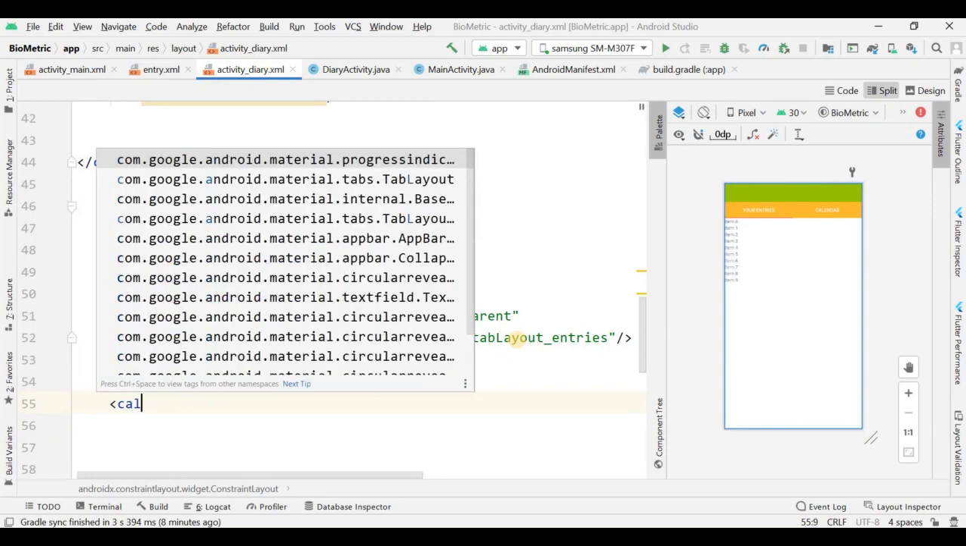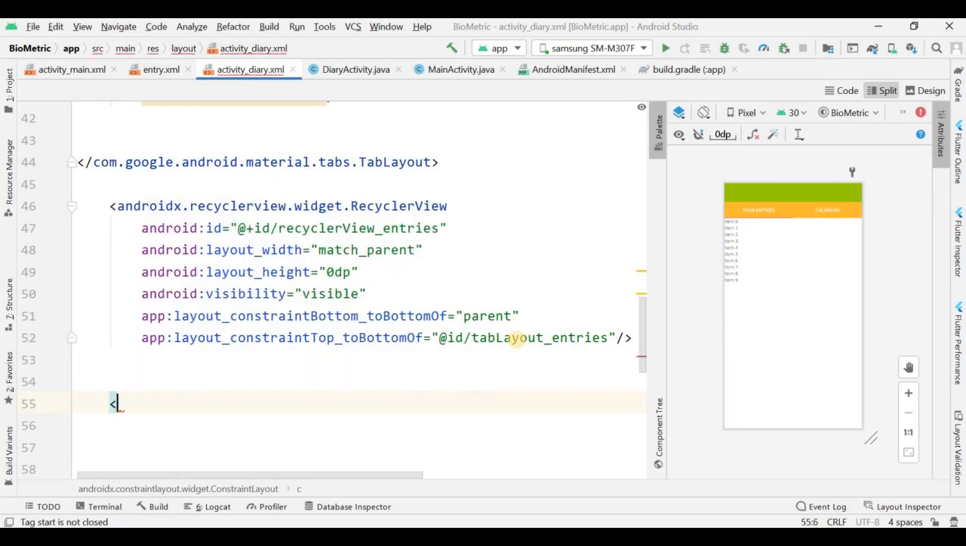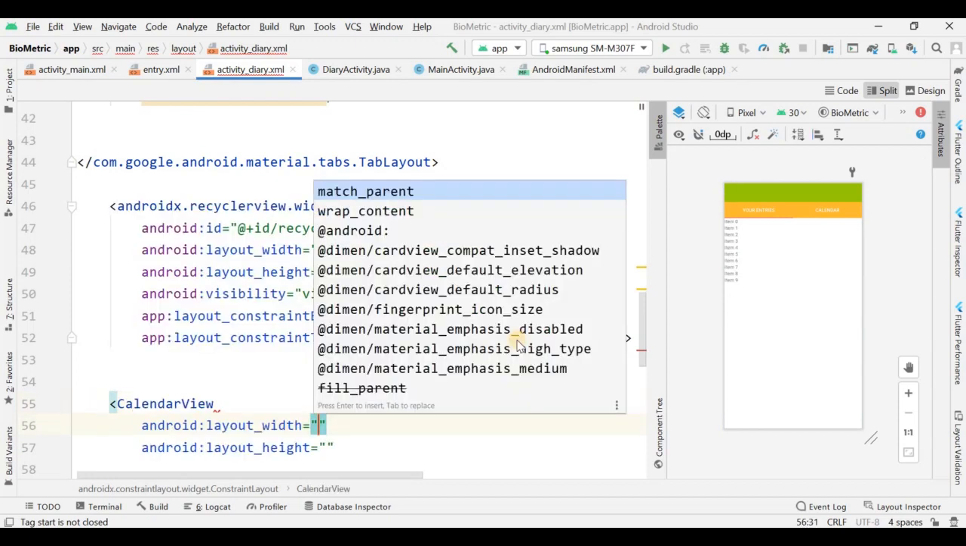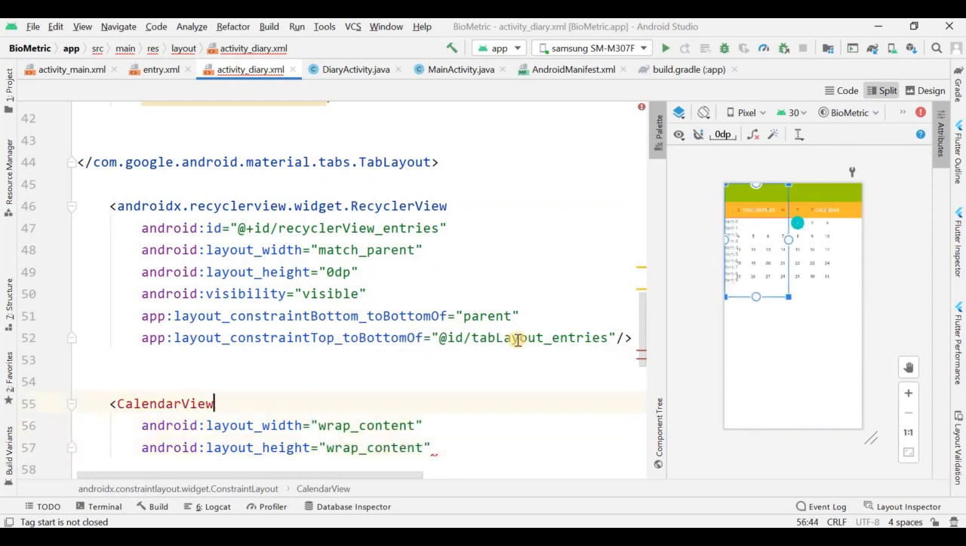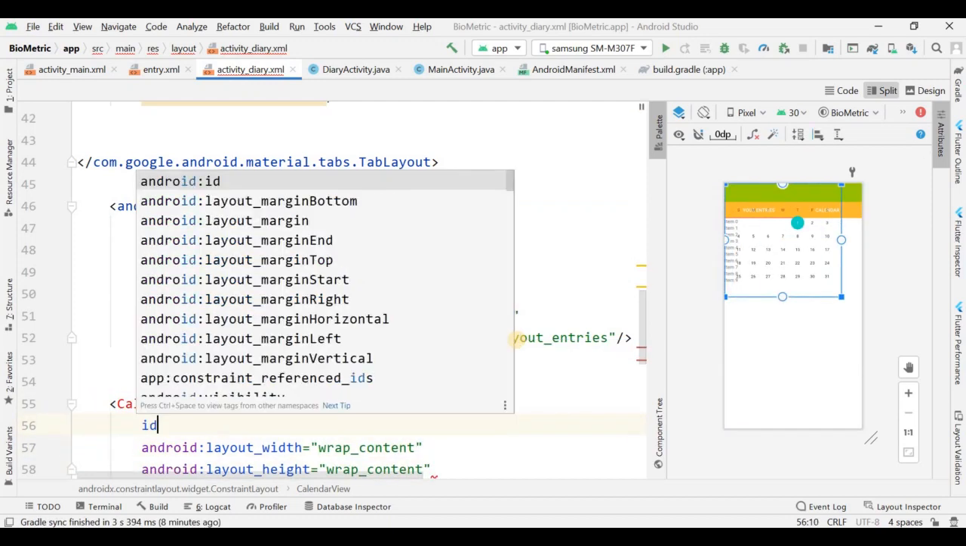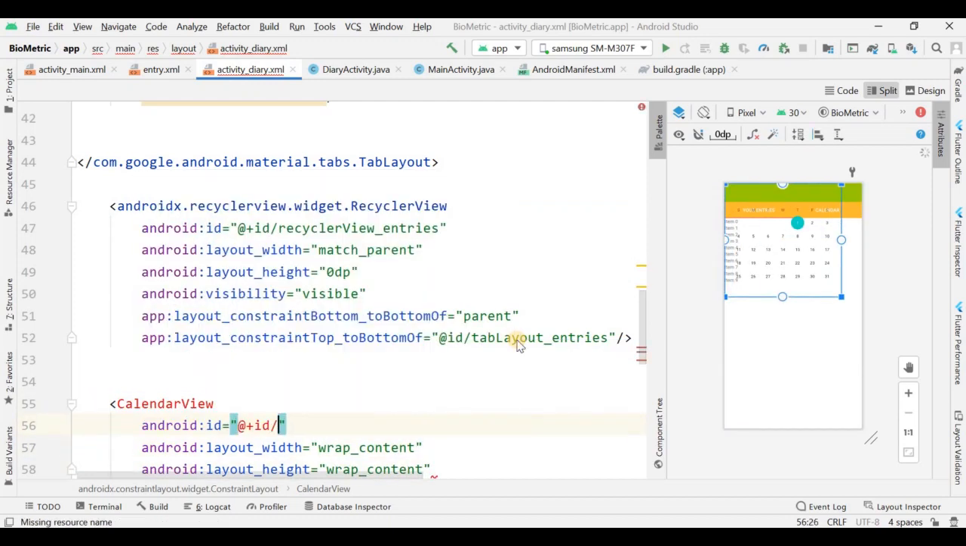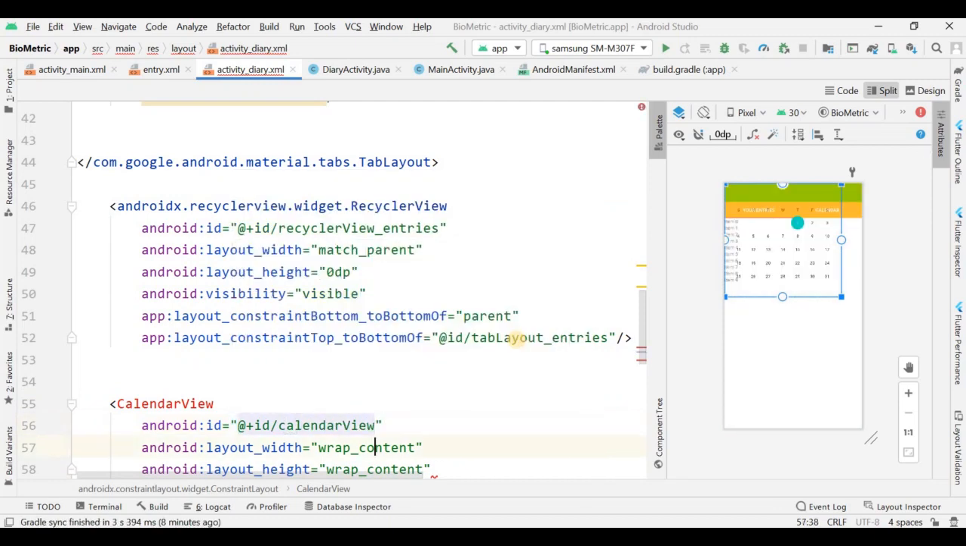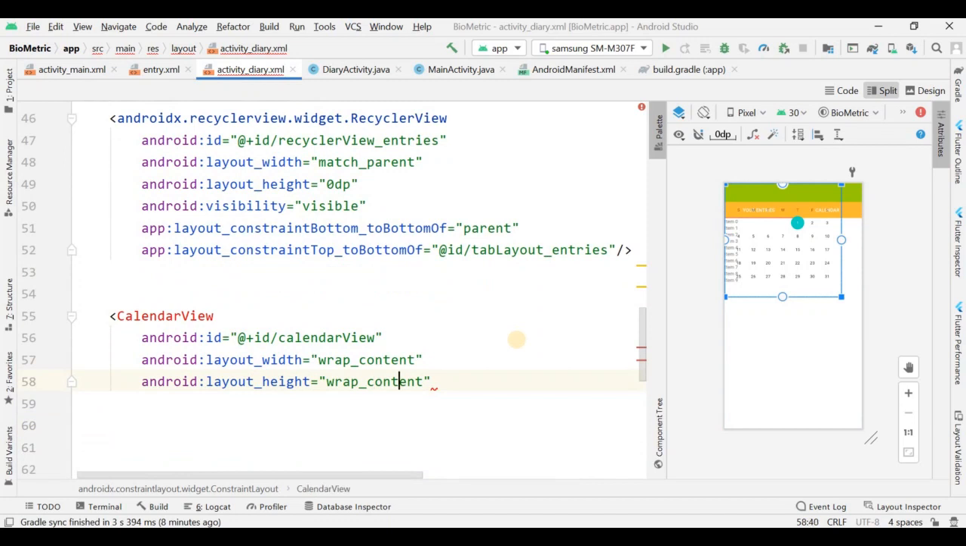and what I have to add here is to add that calendar for the second tab item, and giving it ID, and the ID is calendar view. Okay, perfectly fine, no issues.